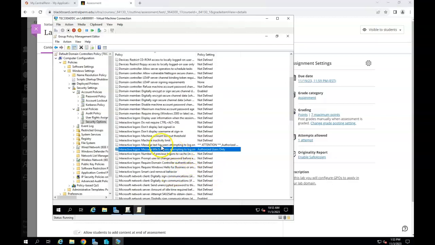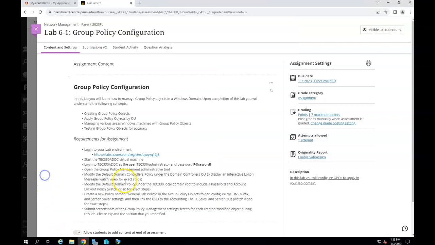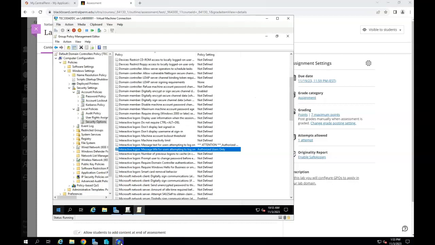And then that is it for this setting right now. So we've done the first part of this. And again, we're not going to actually test this out right now. We're going to do that in the next lab. But if you want to test this out, what you would do is you just log off here and then log back in, and you should see this message come up.